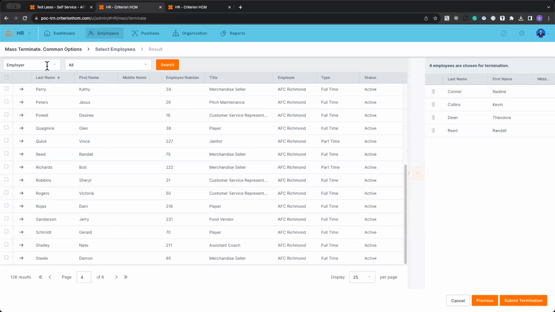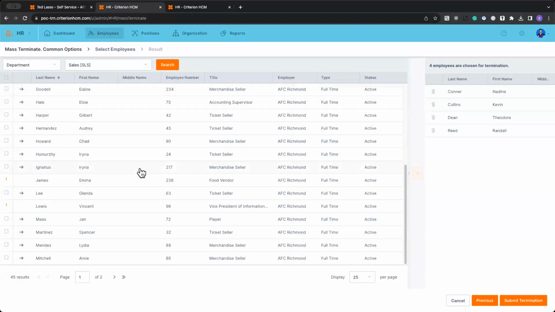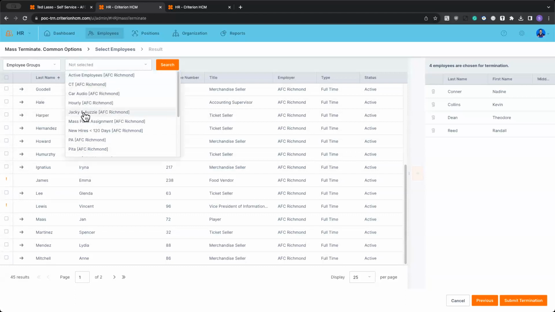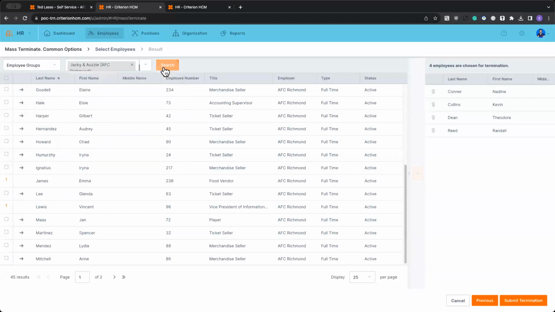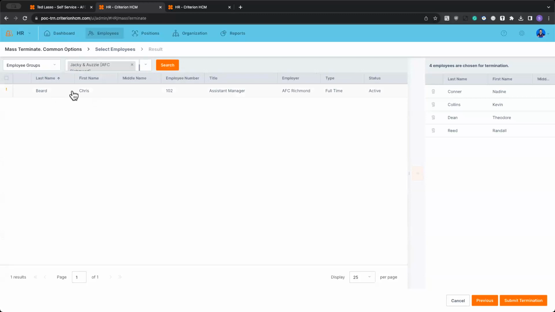All right, you'll notice up here at the top, I can search for different things like by department, groups, and so forth. So if I want to look for just everybody in the sales department, if we're not doing so well in sales or something like that, I can terminate a bunch of folks over here. Employee groups, maybe I want to look at a certain group. I don't even know what Jackie and Ozzy are, but whoever's in the Jackie and Ozzy group, it's just Chris, so we can't terminate him. But I think you get the idea there. I could search them around, and then employer, I could look for specific employers if I want to.